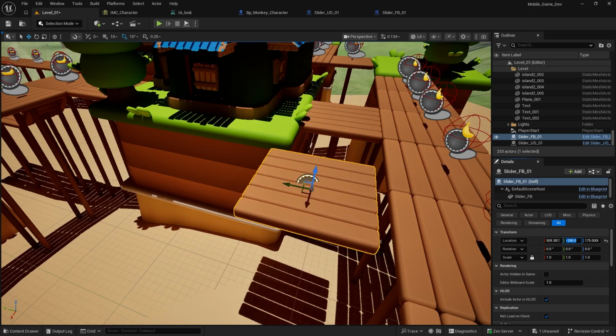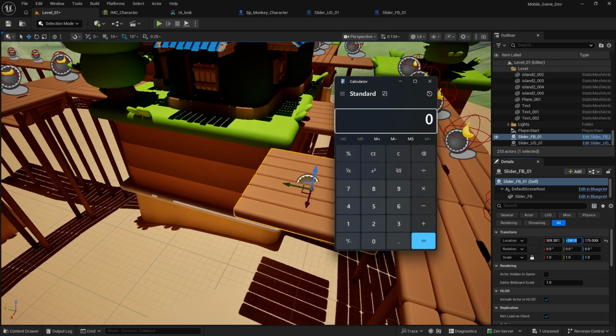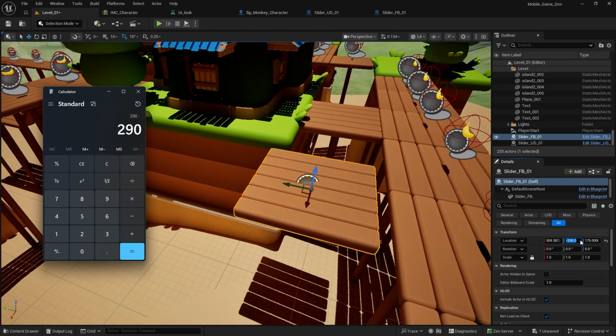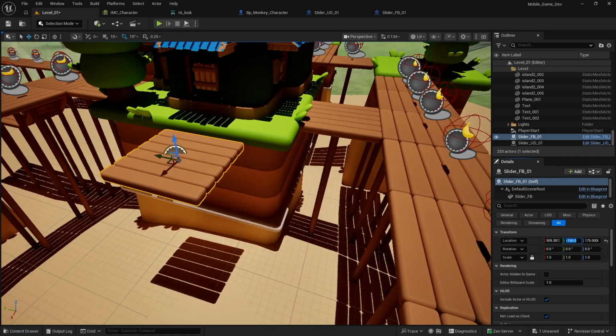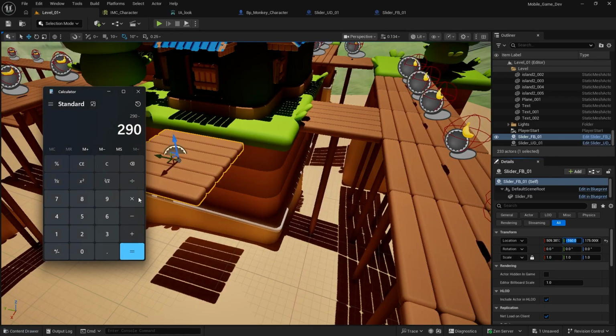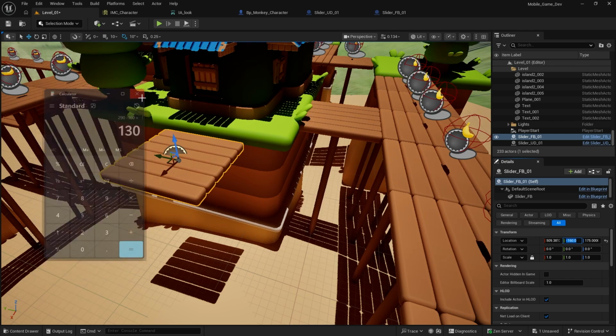I'm gonna go to calculator again, and 290 minus, it was 160, right? Yeah, I guess minus 160. I'm going to go to calculator and subtract 160 from it. So the value comes out to 130. So there are these 130 units of change there.